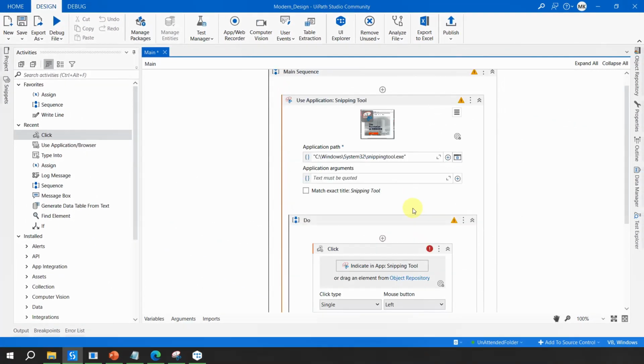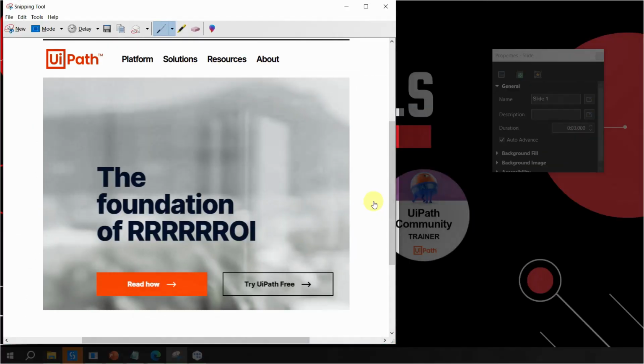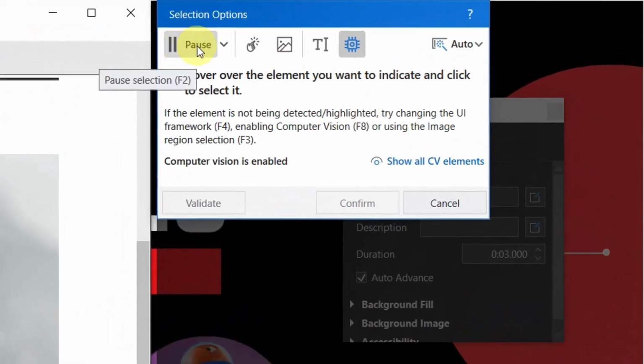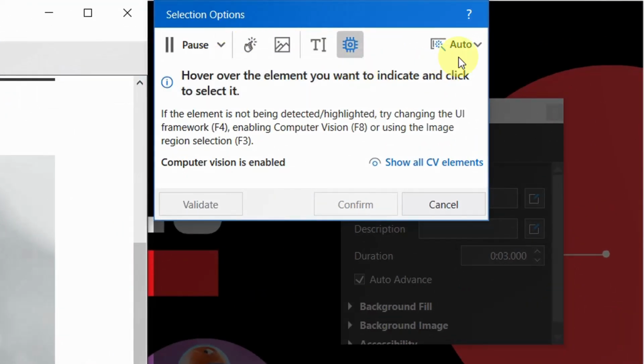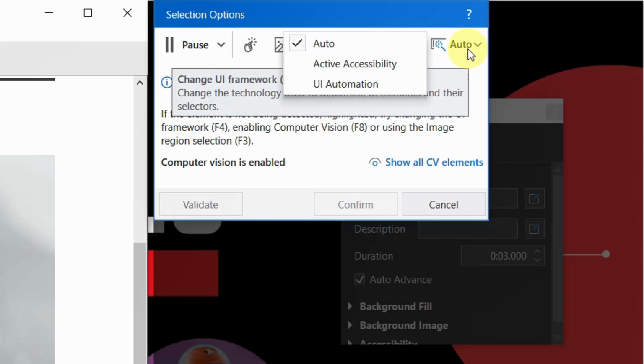So I'll just try to do it with this snipping tool only. I'll say indicate on the screen, and here, this we have seen. At the last you see something which is called this option. This is available for you to select the correct automation type, right? You have different options here.